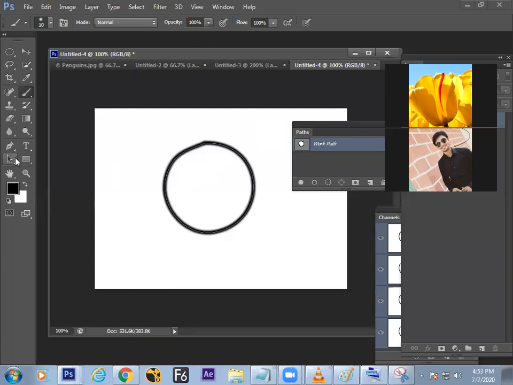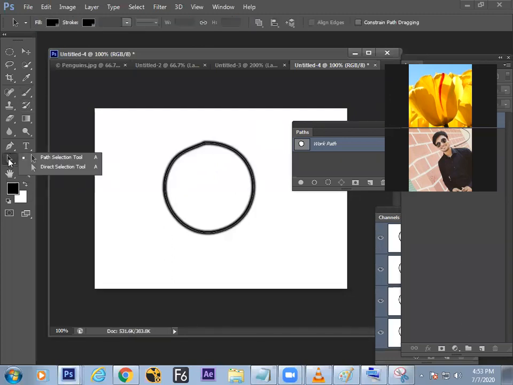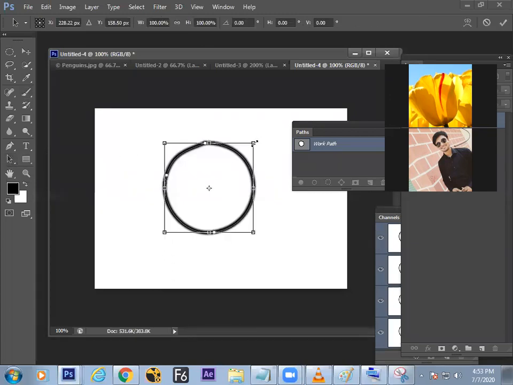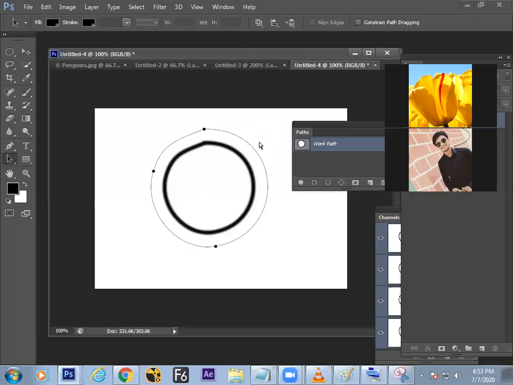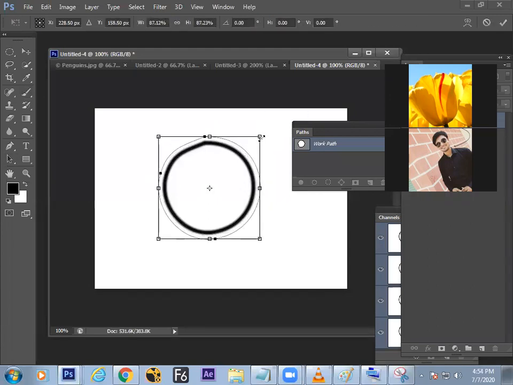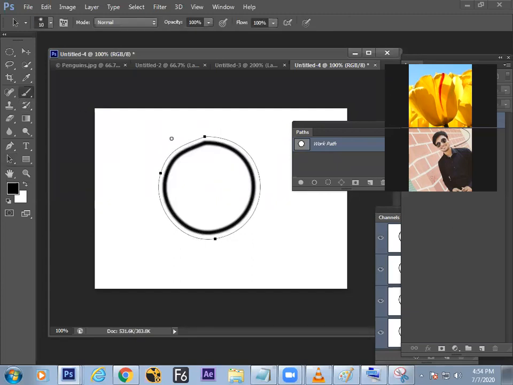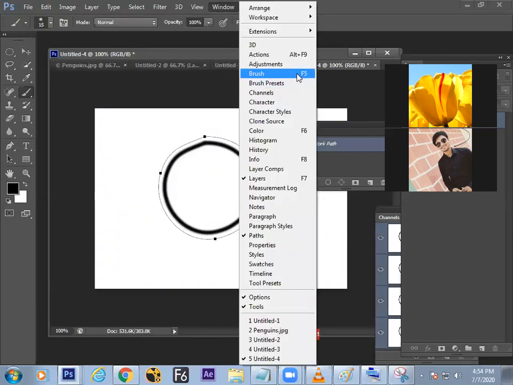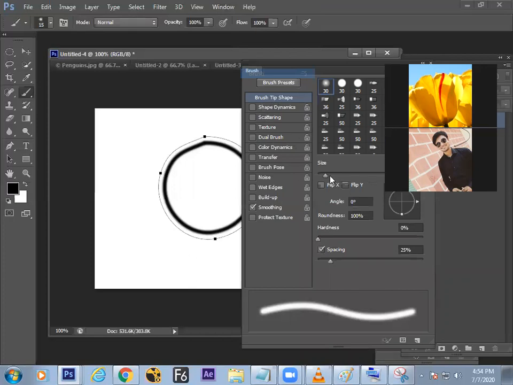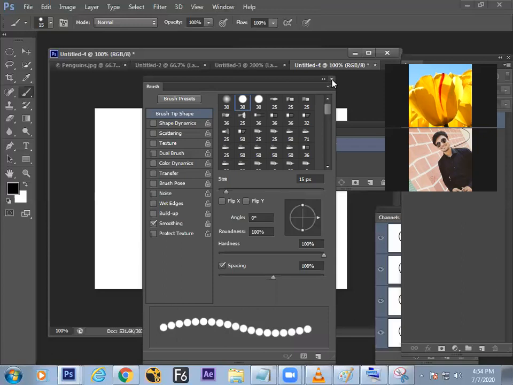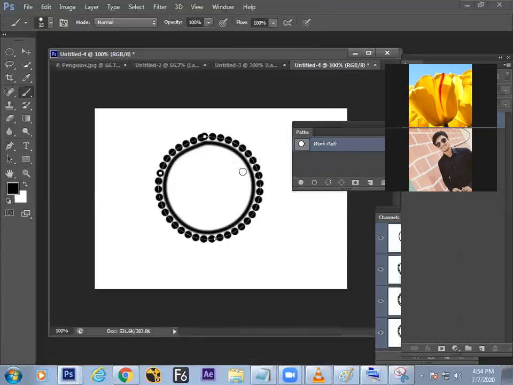Now the paths could be selected by the path selection tool, which is there in your window in the path. Select the path and transform it a little bit larger or smaller. And go to the brush, set your brush, how much size you want. Switch to the brush palette by the F5 button and change the setting whatever you want. Change the spacing how much you want. Then just press the enter, find the design.